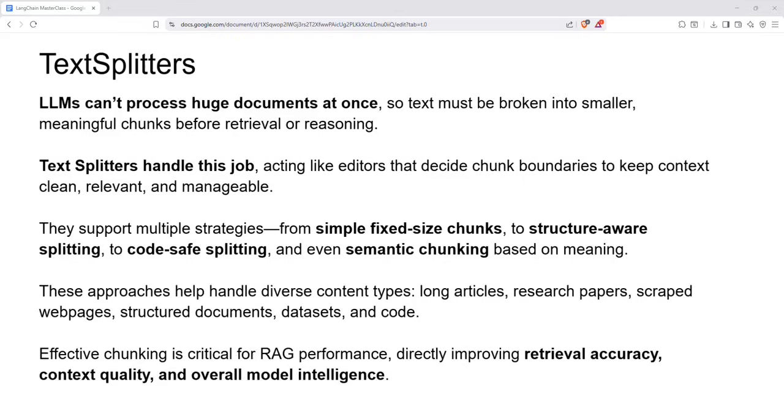And finally, we'll look at a modern AI-driven approach where chunks are formed based on the meaning of the text, not just its shape. This ensures that related ideas stay together and unrelated content doesn't accidentally get bundled into the same chunk. So these different styles of splitting give you complete control depending on the scenario. Maybe long articles, research papers, scraped web pages, multi-level structured documents, data sets, and even complex coding scripts.